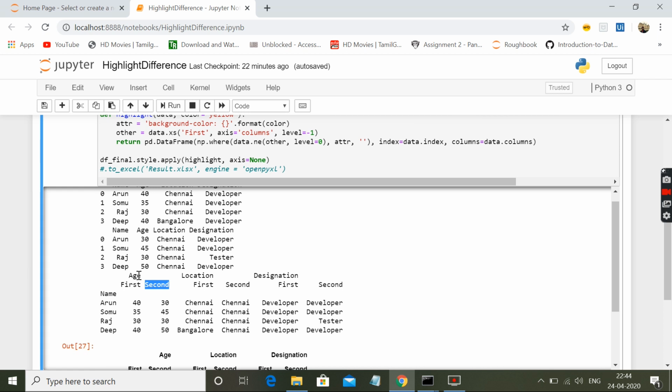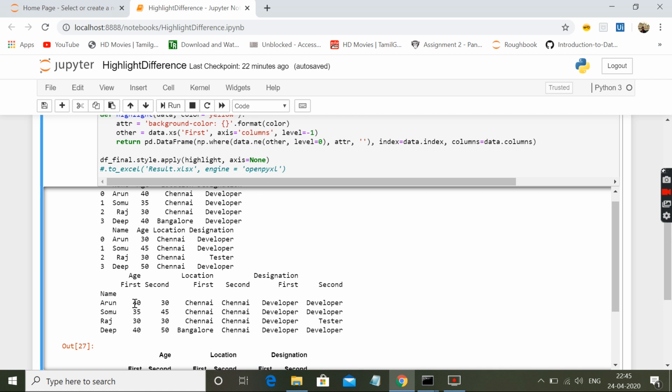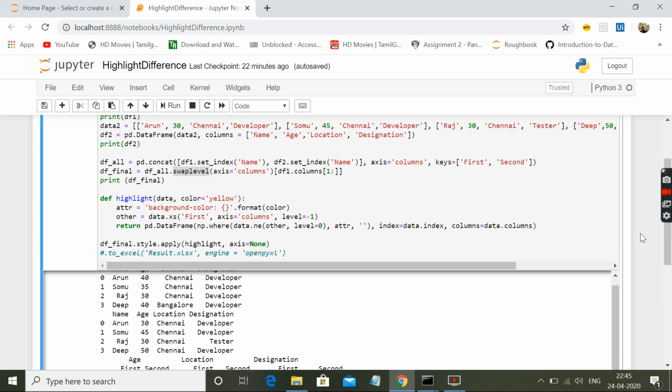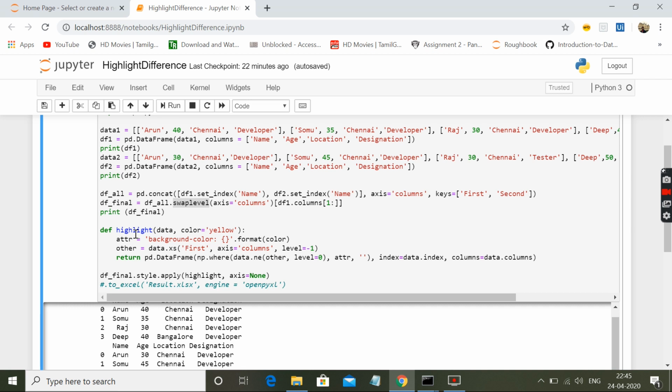On my first verification, I have taken age. I'm comparing the differences in age in my first data frame and second data frame. This is my age update. All these are the data frame 1 age, and this lists the age of data frame 2. Similarly, I have listed the first and second keys for various other fields too, like location and destination.